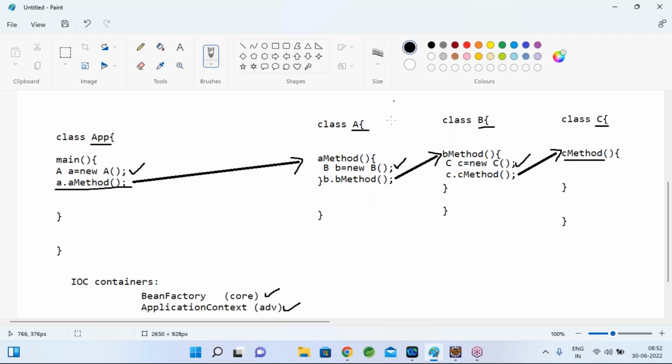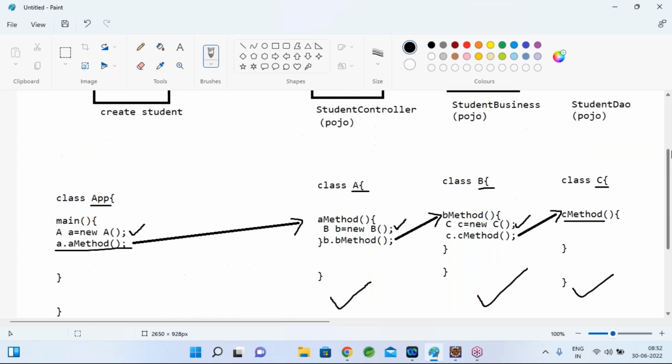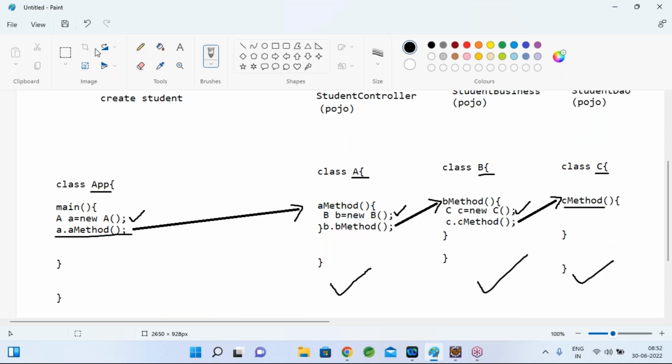They can manage your objects. Whatever number of classes you have, all those objects you can create by using these IoC containers only. Anyway, it will create the object, but when I need that object, I'm removing this dependency here. Since your IoC container is capable of creating this object, you don't need to create that object directly here.